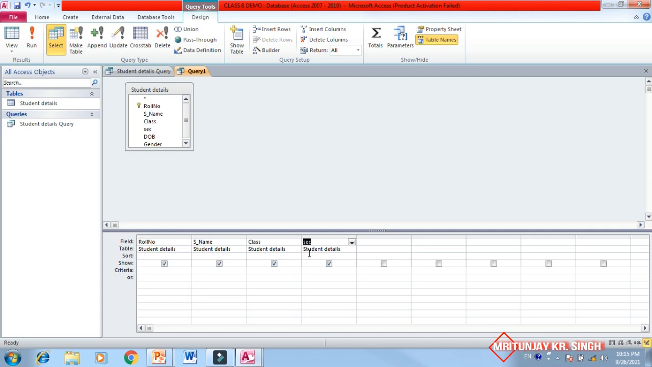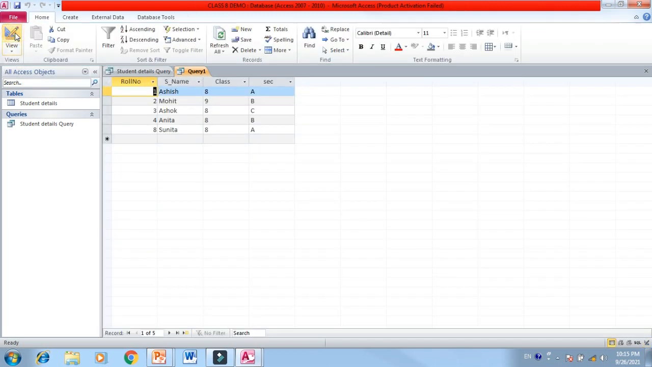So what to do now? I have to just show it. You can either click on Run or click on View. When you click on View, our datasheet view will open. You can see here, this is another query, and if you want to save this query, just right click over it and you get a save option.